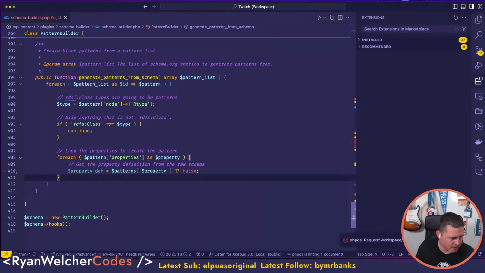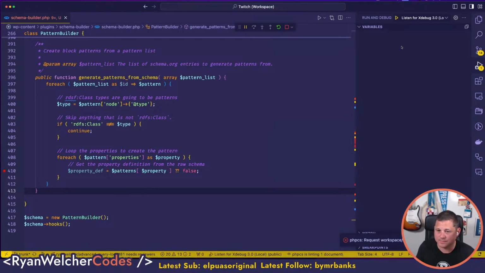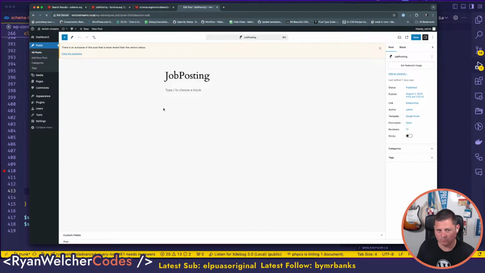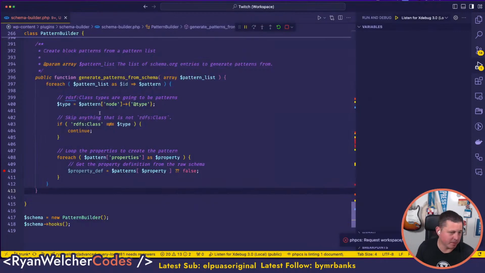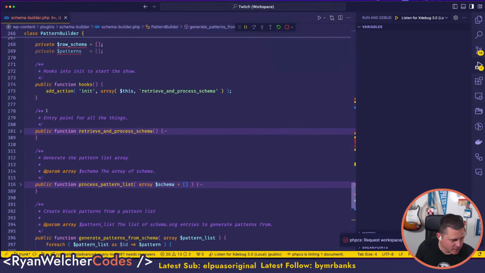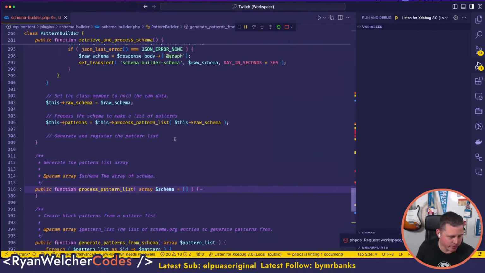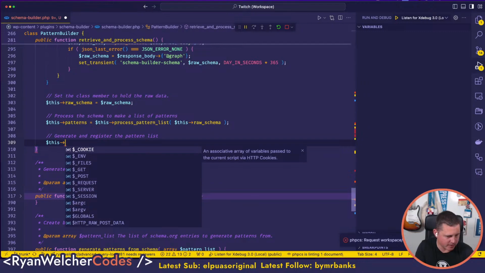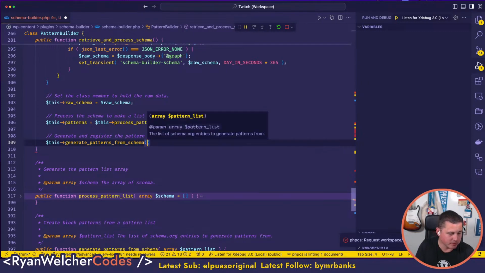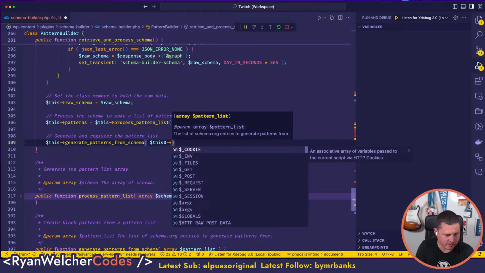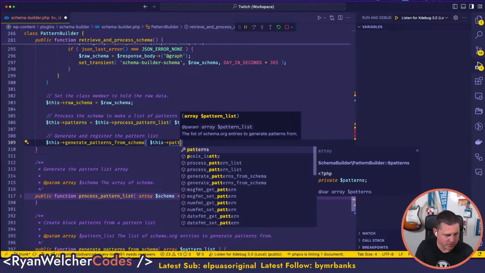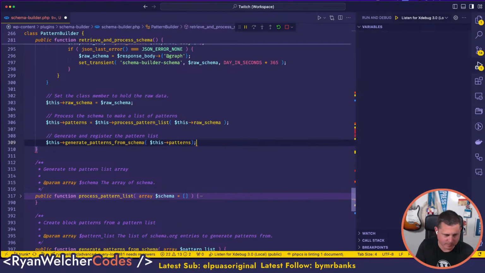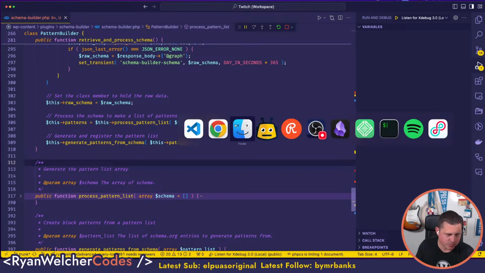So if I drop a thing in there, let's see what happens. Let's see if I can get this far. I haven't even tested this yet. Oh, it's not being called. Duh. All right, so now back in here, I'm going to call this generate patterns from schema, and we're going to pass this dot patterns. See, I've been using JavaScript a lot.